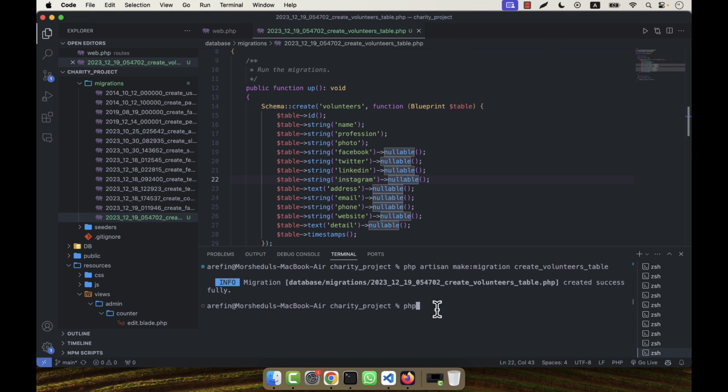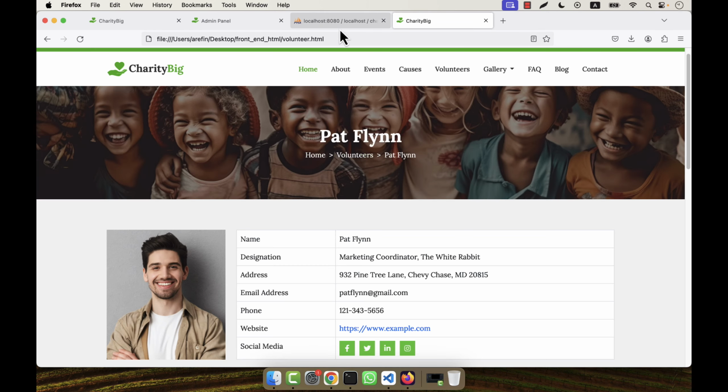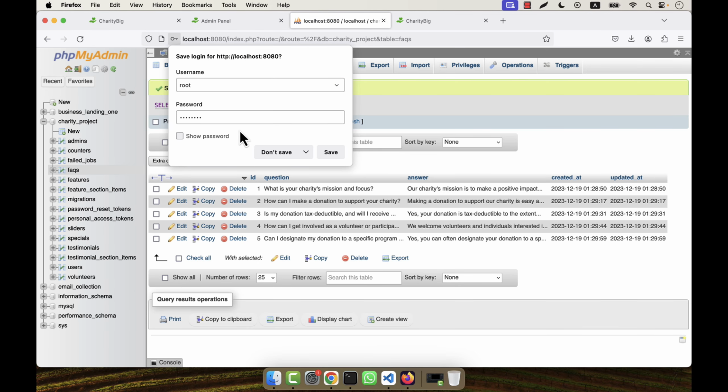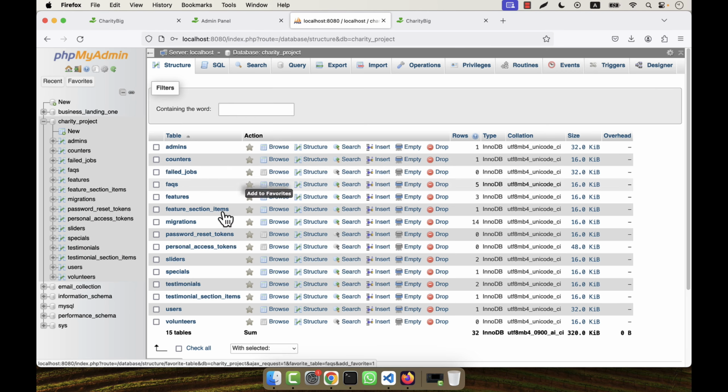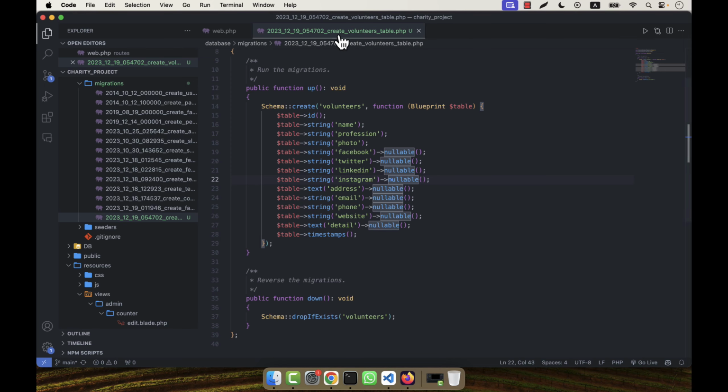I am now going to create the table, php artisan migrate. So create the table now. So the table is created. I am going to check it. So here you will see that in the charity project there is a volunteers table, and all the data you see comes here. Name, profession, and photo, these 3 are not null, and all other fields are nullable. Okay, so I will have to create the other things now.